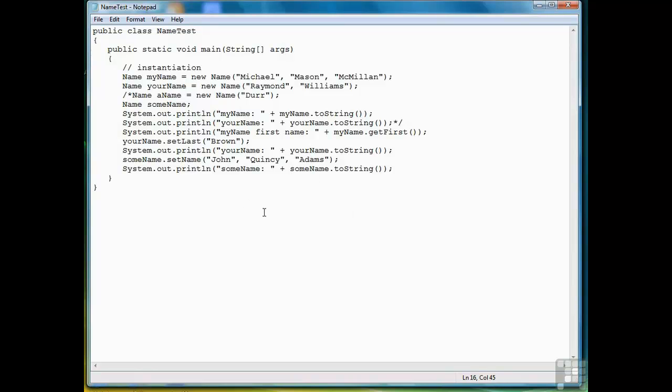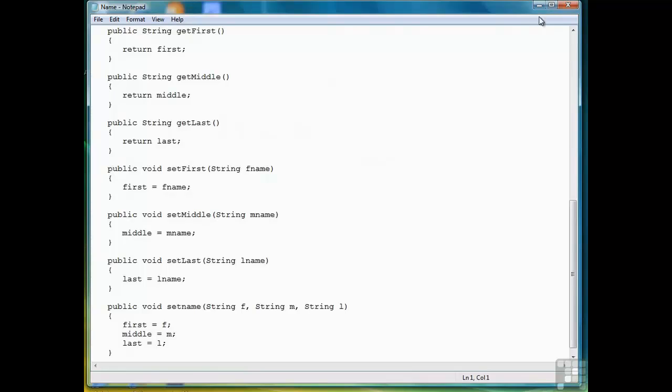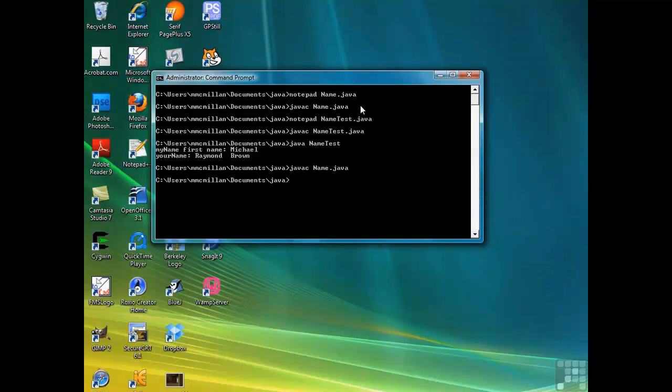All right, so to review what I've just done, I've created a Setname method, and then I call it with some name to set the name to John Quincy Adams. Remember that in the previous lesson, I used the default constructor on that, so the current data member values were empty string. And then we call toString on some name so that we can see that it set the name correctly. So save that file, minimize here and here. Takes us back to our DOS prompt.